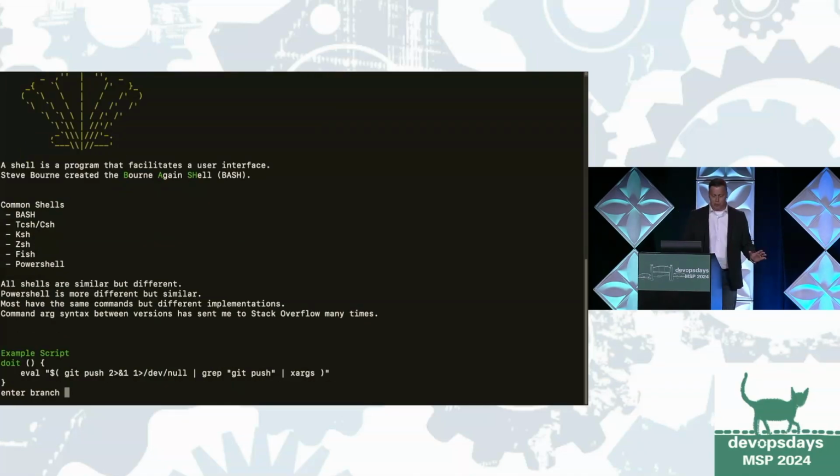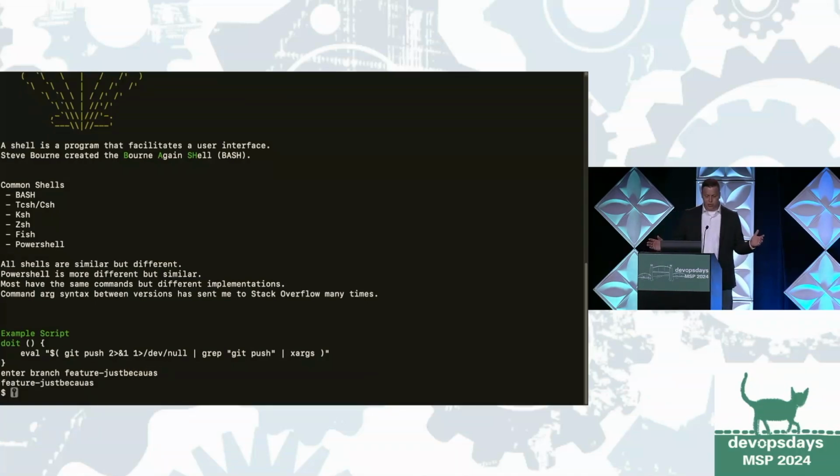All right, so let's talk about an example script, kind of one that I go through. Hey, Jesse, give me a branch name. Just because. All right, so we're going to do a new branch for this repo called feature-just-because. And of course, I can't spell. That's why I use bash and scripts.